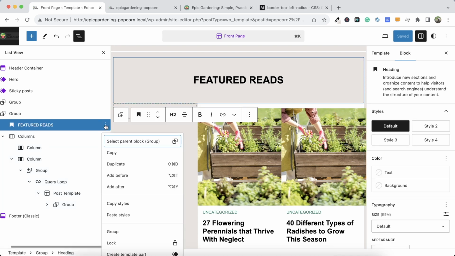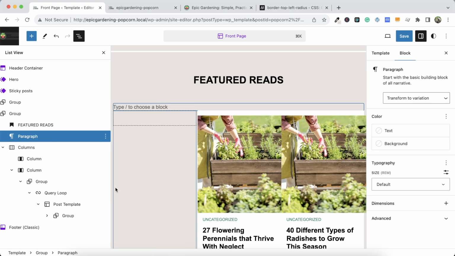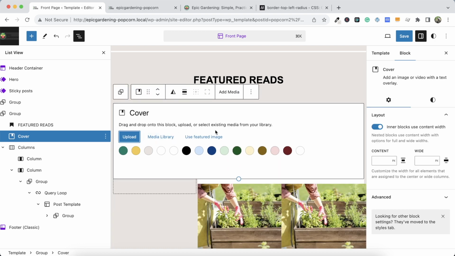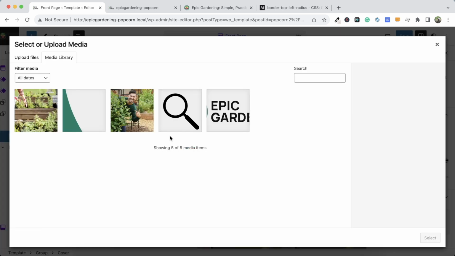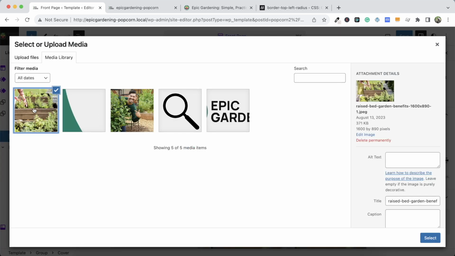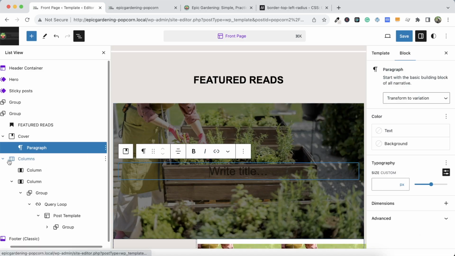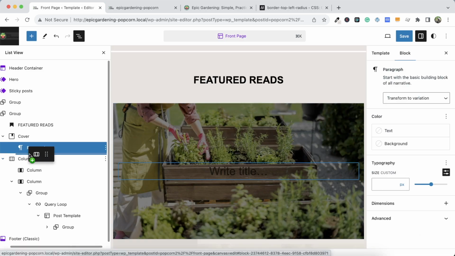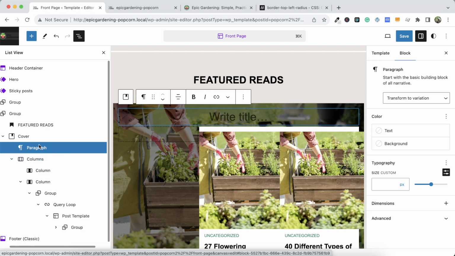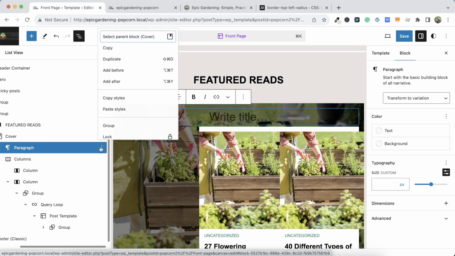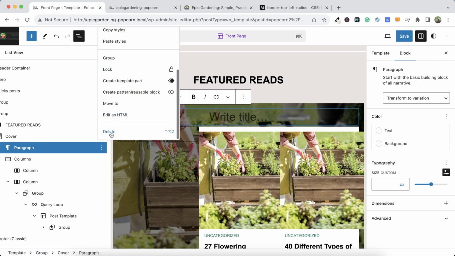But inside here, we need to go ahead and create that cover, right? Because we need an actual image for this whole thing. So we can use the media library and just choose that same image so that it's easy for now. And then we're going to move the whole column structure inside this. And then we can delete out that paragraph. If you can't see, you have to scroll to the right. It's just hidden behind the... So we can delete that.